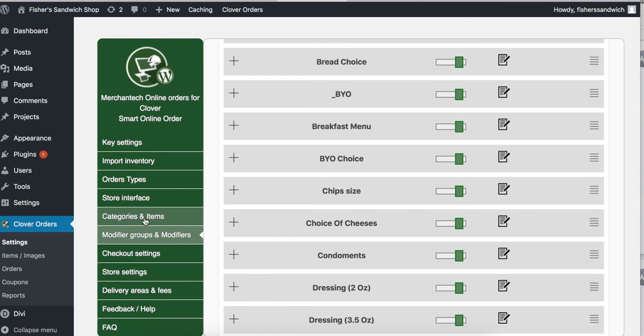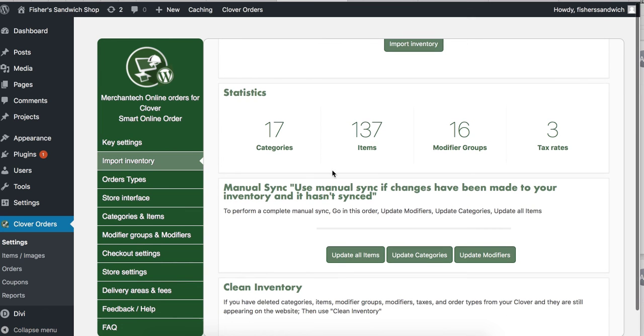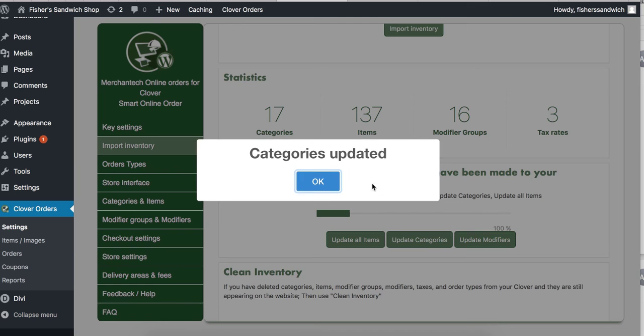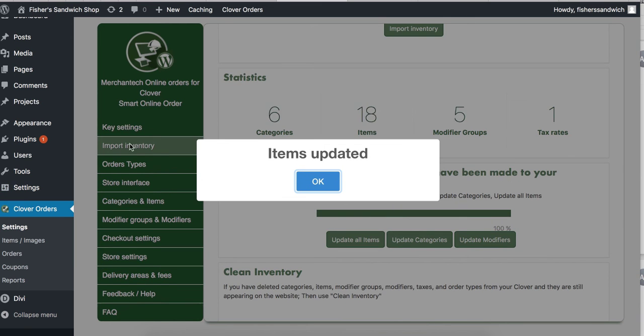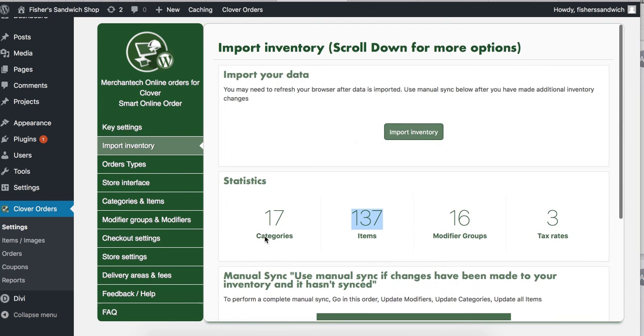If you ever make changes to your Clover inventory, you'll want to do a manual sync. So go to import inventory, press update modifiers one time, and then wait for it to update. And then press update categories, and then wait for it to update, and then press update all items. Because you mentioned to me on the phone that you're going to make some changes to your Clover inventory, and if you want those changes to be reflected onto the website, you'll have to do a manual sync. Again, manual sync is under Clover orders, settings, import inventory, okay? And then once this number counts up all the way to the top again, you'll have a manual sync. All right? You're all set.